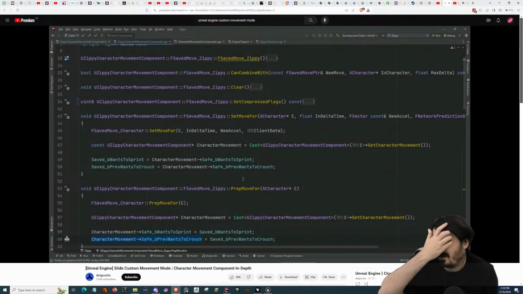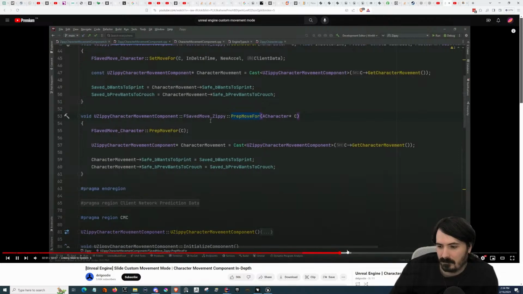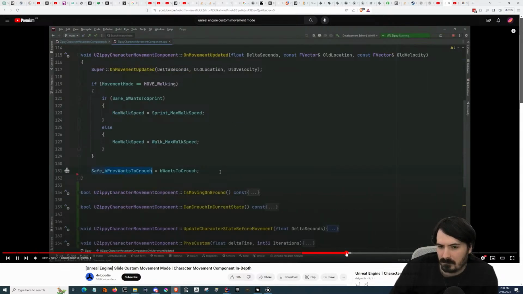So, setting and prepping the moves. If you aren't familiar with what this is doing and you do want to know, because it is definitely important to how the character movement component operates, check out my introduction video where I set up the character movement component and implement sprinting.